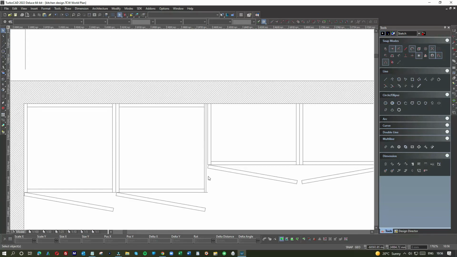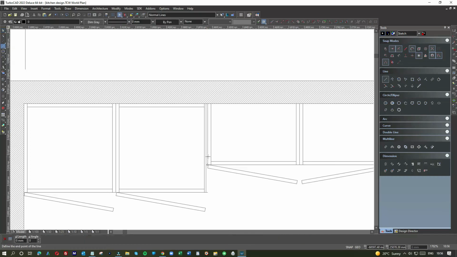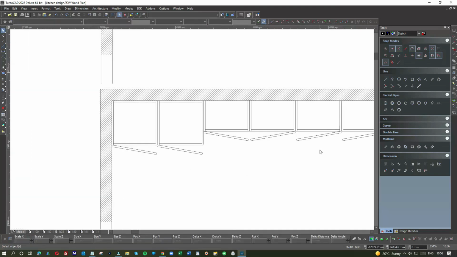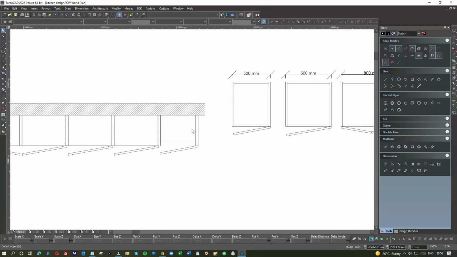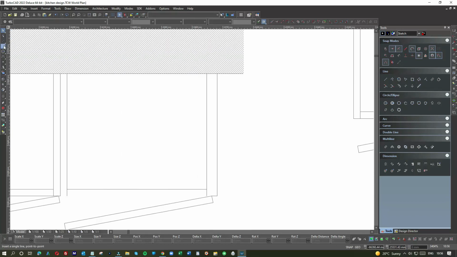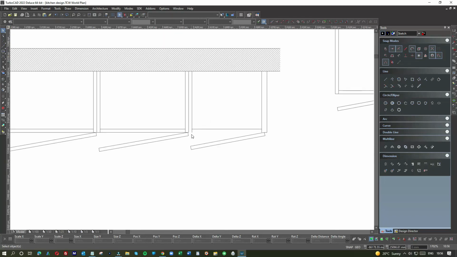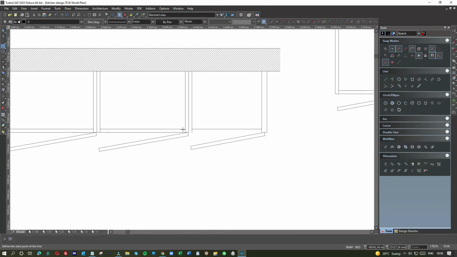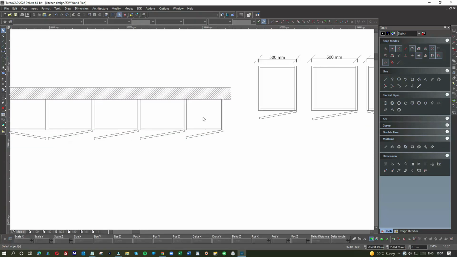Got rid of something I shouldn't have here. That was the end panel. And then this end panel here, oops, not there, where's the end panel? Missing a line here. There you go.